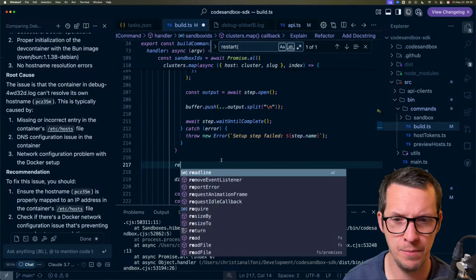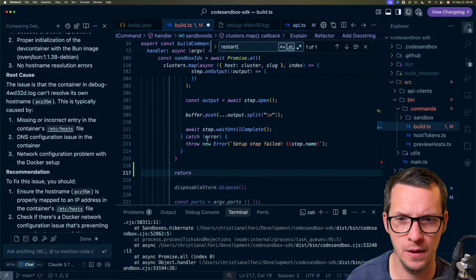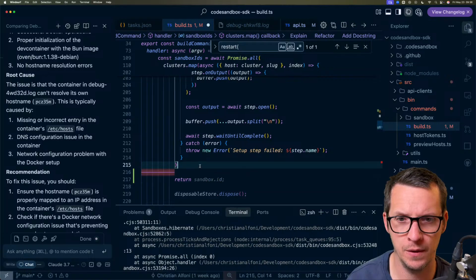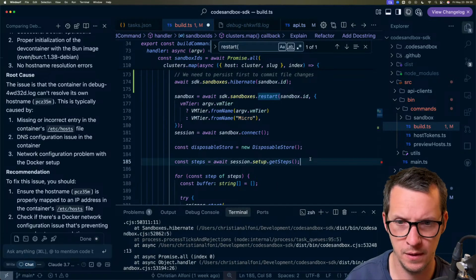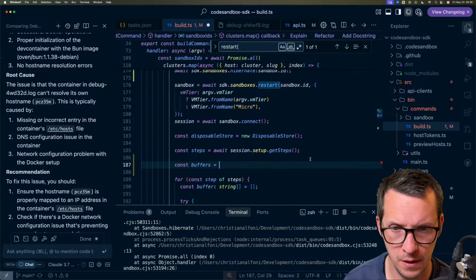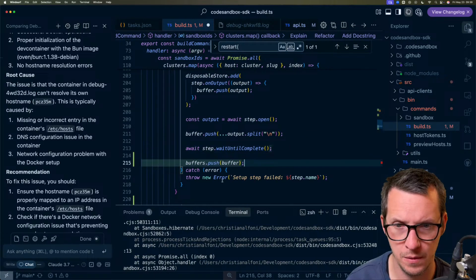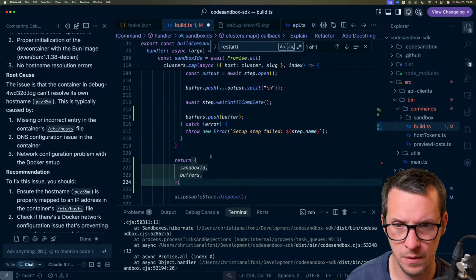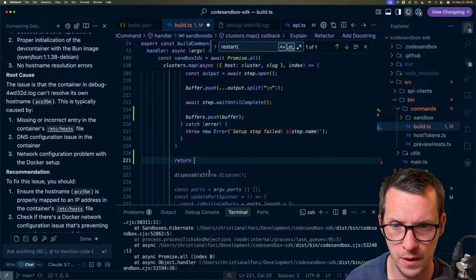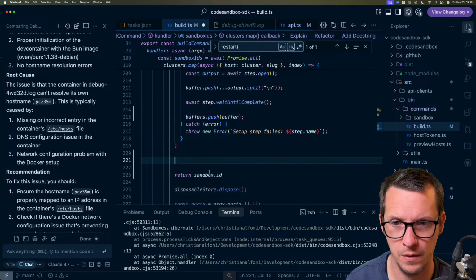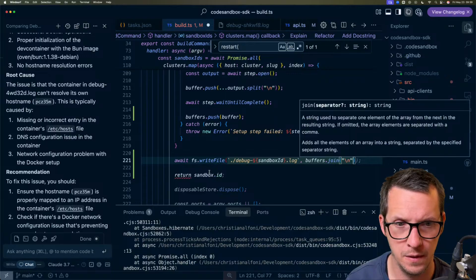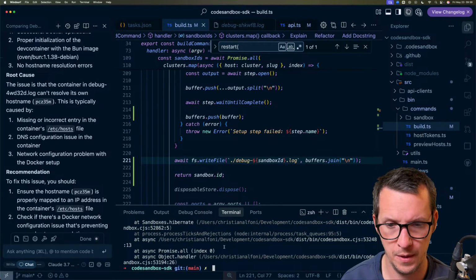Okay, we're going to do the same thing again. We're going to have this buffer thing, and we're going to let's see, buffers. We're going to push. Sorry, we're not going to do that. Sandbox.id. We're going to do await fs write file. Yeah, that's what we're going to do. npm.